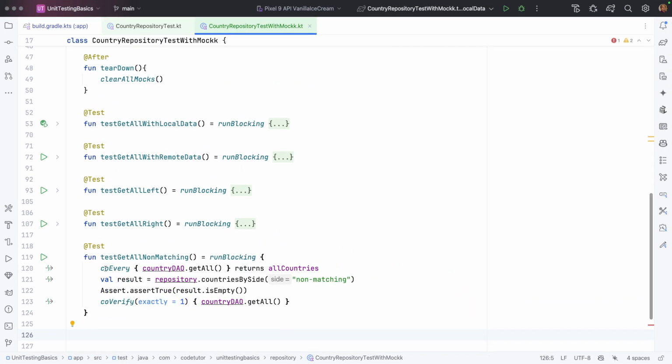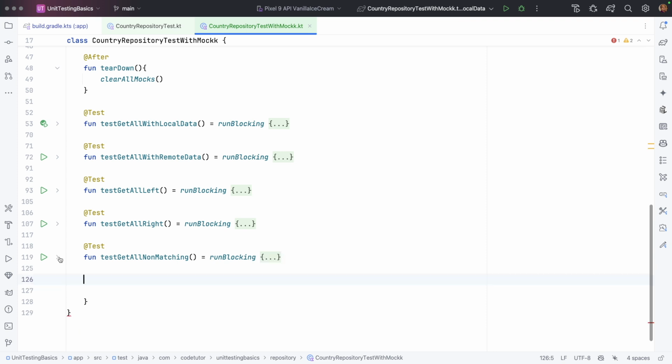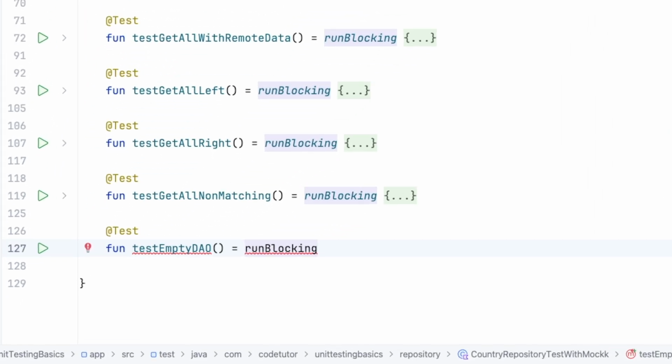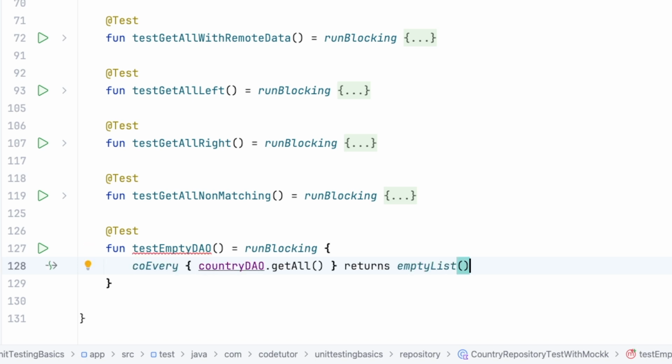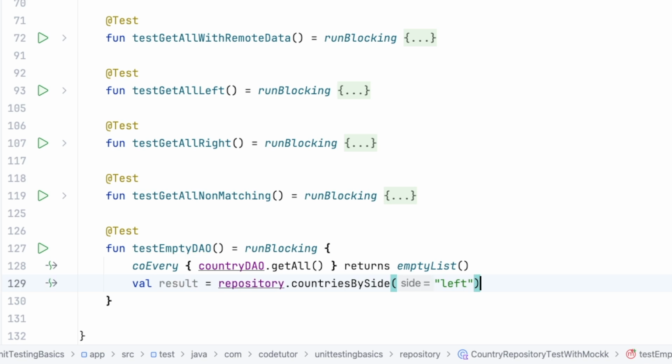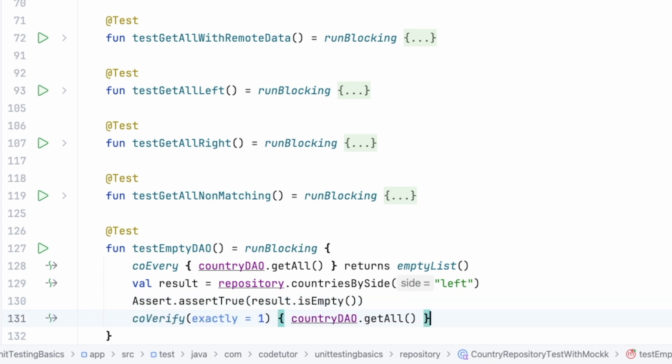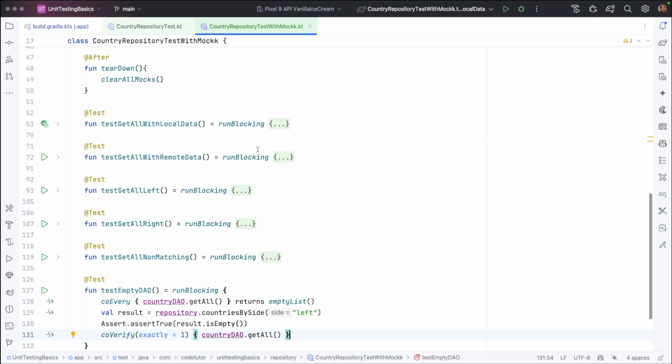And what happens if the DAO is empty? That is also one more test case we can write. Test empty DAO run blocking. Once again, the setup is every time country DAO's get all gets called, what do you want? I want empty list this time. That means the local database is empty, and repository get countries by side with filter left, and that should give me empty. So assert true result is empty, and get all of DAO should get called exactly once. That is what I am testing.